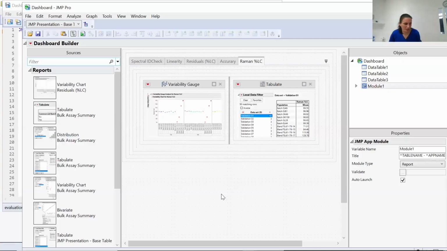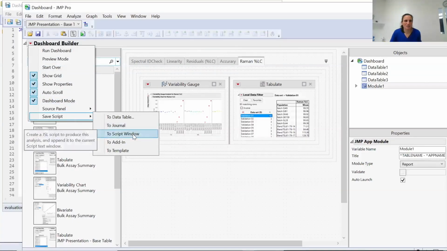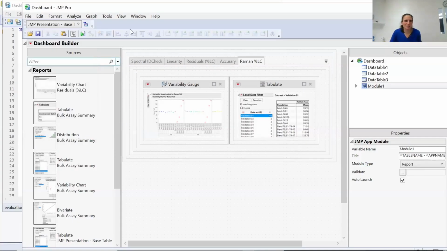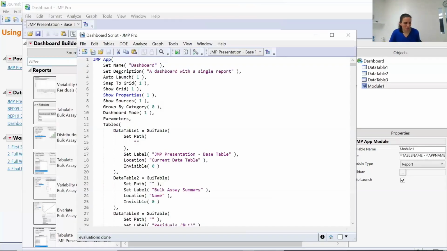One thing to note is that when you're using the workflow builder, even if you've got the record button going, you will not record the creation of your dashboard in there. So you have to add this manually. That's not a problem. What you do is save the script of your dashboard. You go to dashboard, save script into a script window, which I've already got here, so I won't do that again.